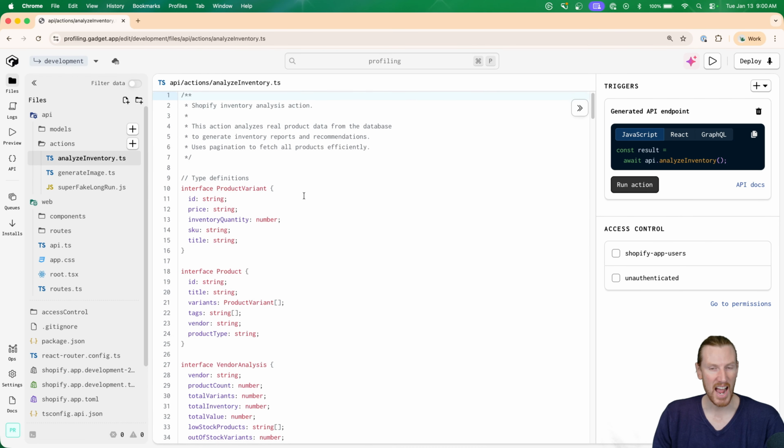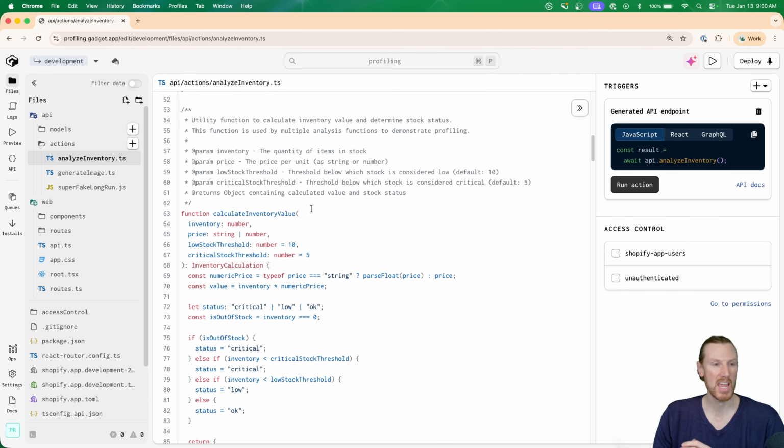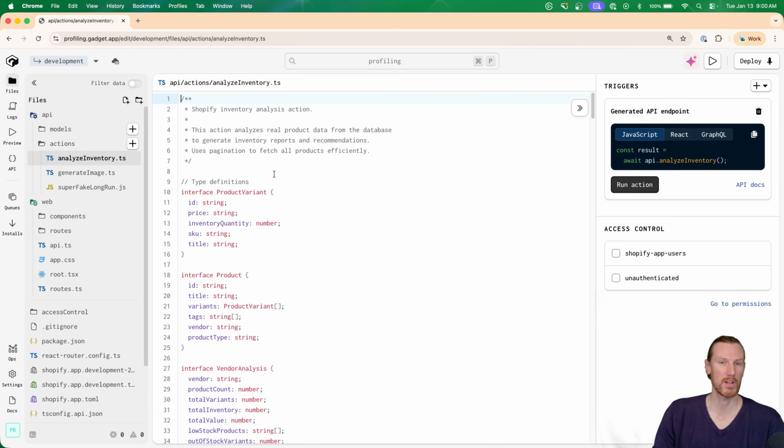The second action is generating a report from Shopify data. Now this one is gonna be a little more interesting because it actually isn't a super long running action, but it lets us look at some interesting things in the profiler that I'll point out. And there's some interesting solutions for the Shopify report use case or just any report use case as well. So let's go ahead and get to it.